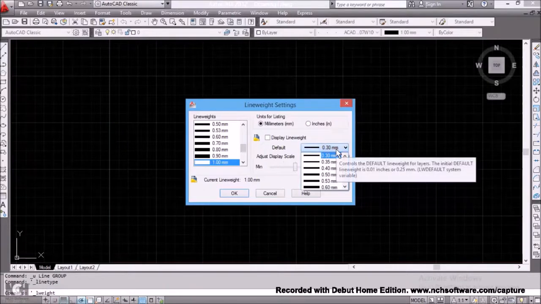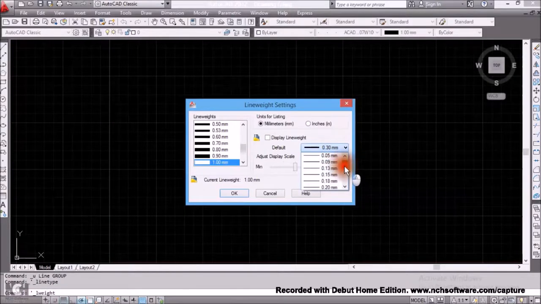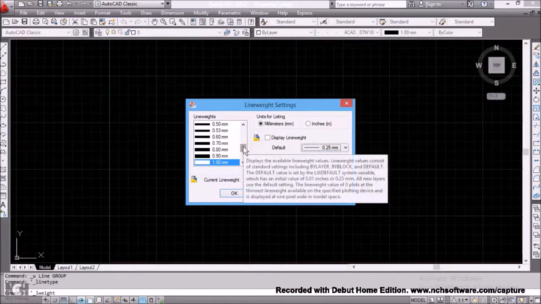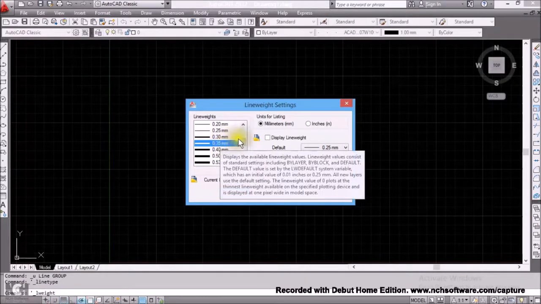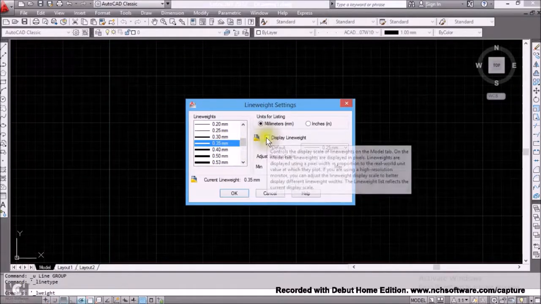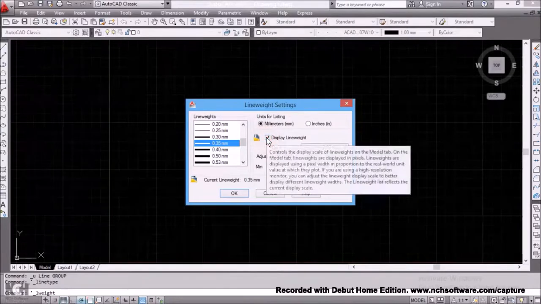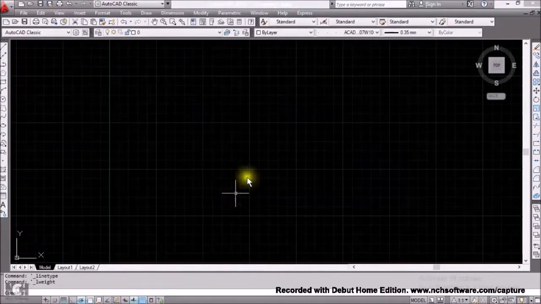You can decide to change the default line weight. For instance, I can decide to change the default line weight to 0.25 millimeters. That is a tinier kind of line. And now over here I can choose the line weight I want to use. If I want to change the line weight I want to use to 0.35, all I have to do now is to tick this display line weight box. If you want to show your line weight option, that is how thick your line is, you can tick this box and you click OK.